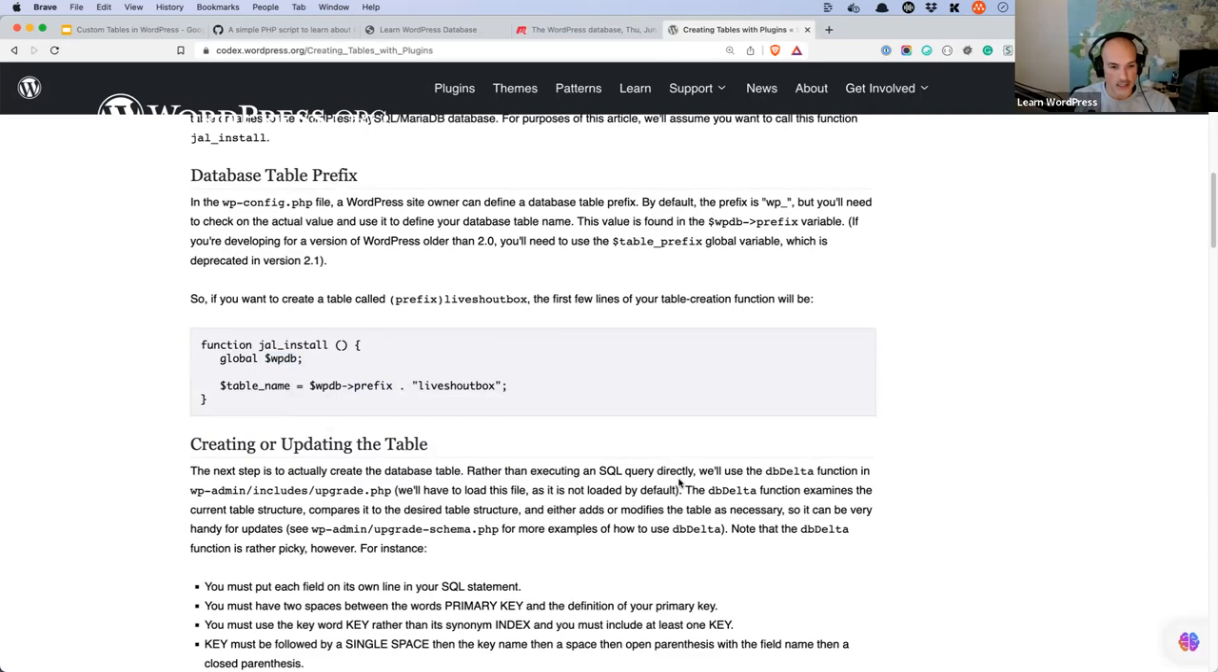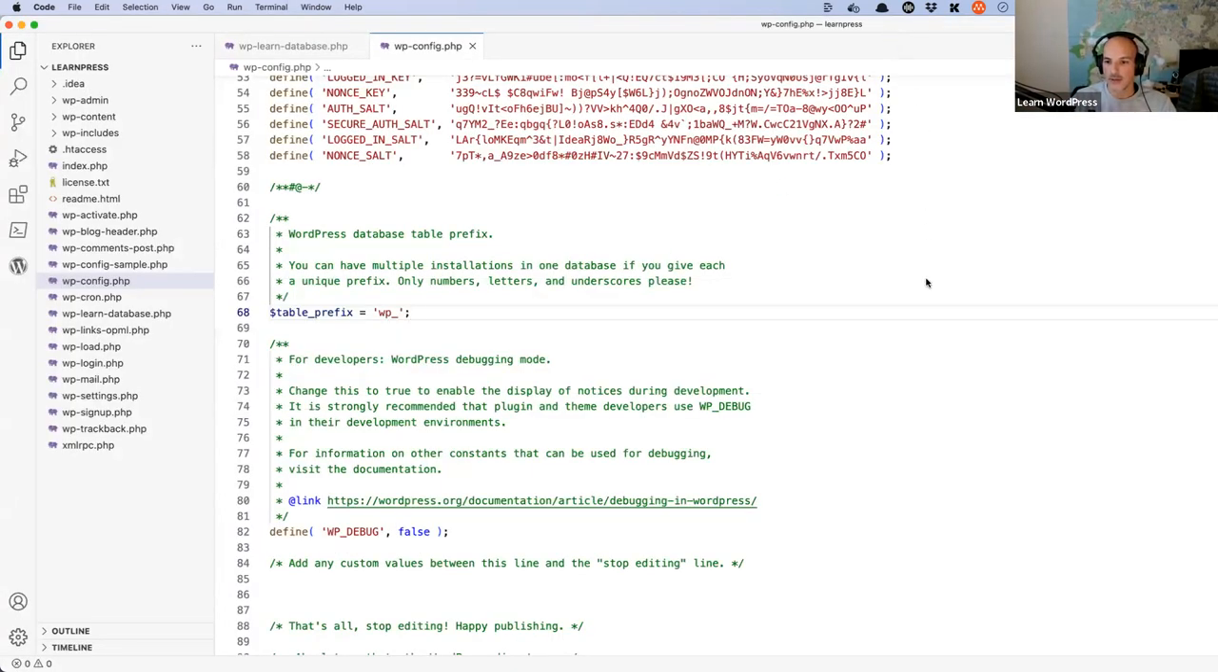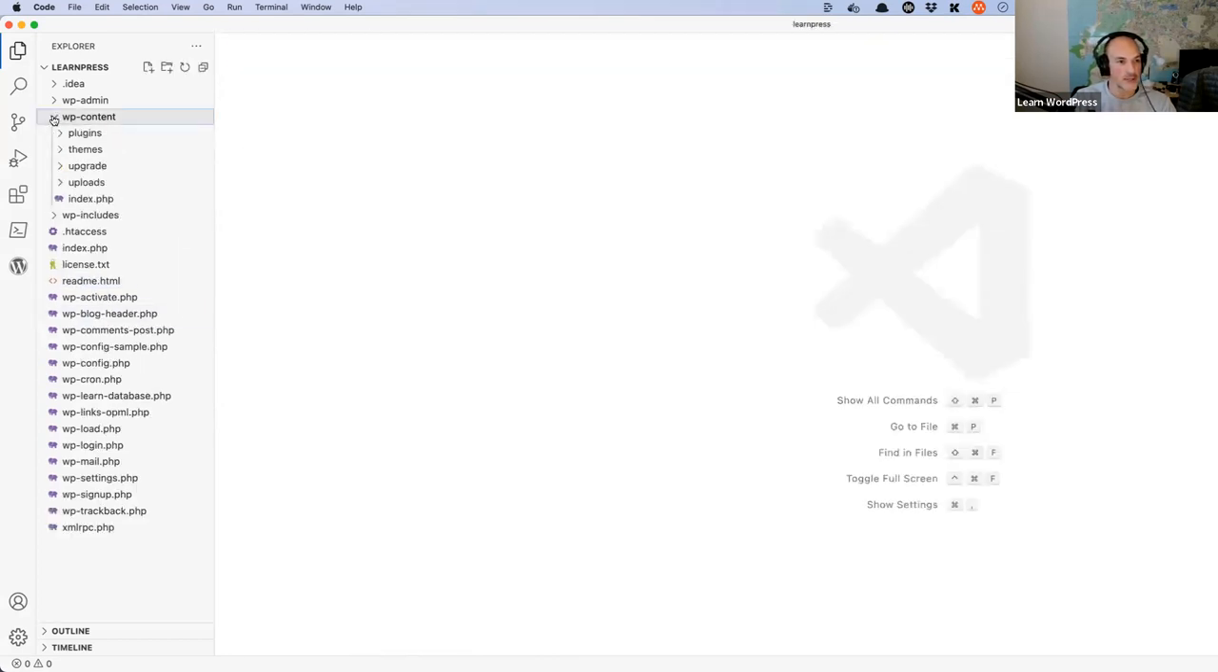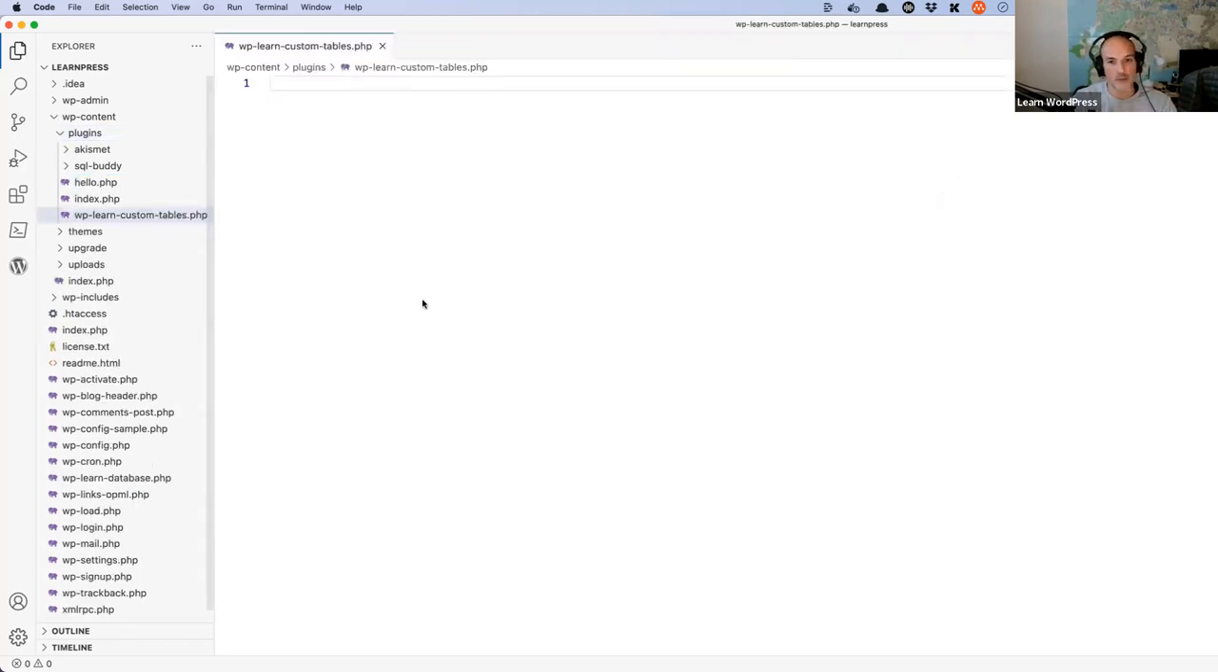So to begin, let's start by creating our custom plugin. What I would like you to do if you're following along with me is navigate to your plugins directory. Open up your plugins directory, and we're just going to create a new file in the root of this directory. We don't have to pop it into a folder. I'm just going to call it WP Learn Custom Tables for today. You're welcome to call it anything you want to. Mine is going to be custom tables.